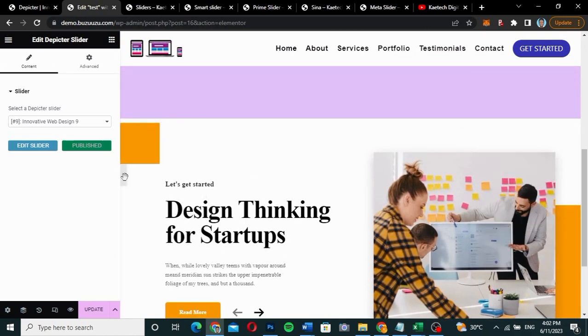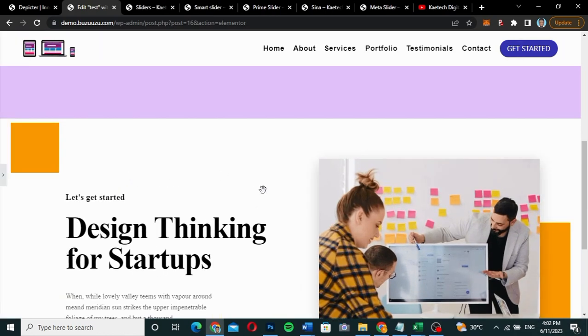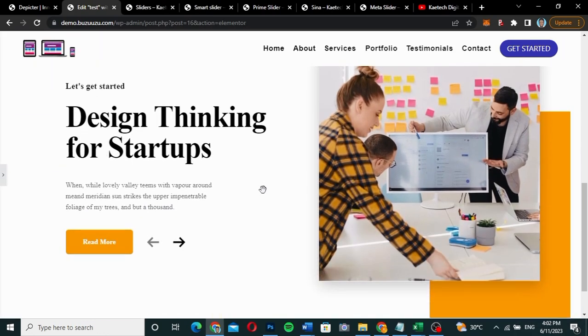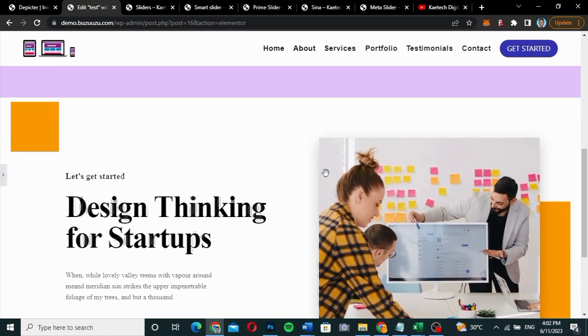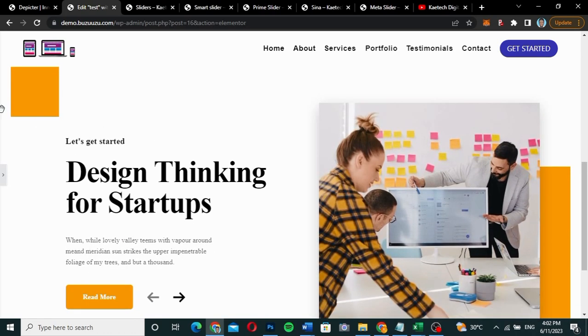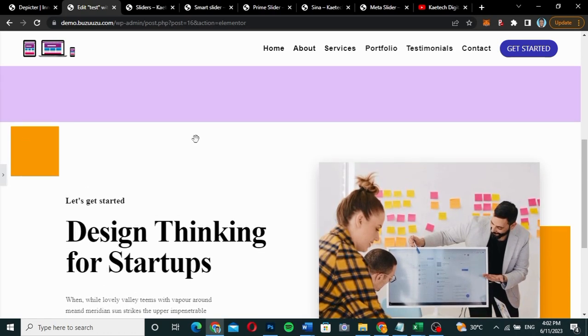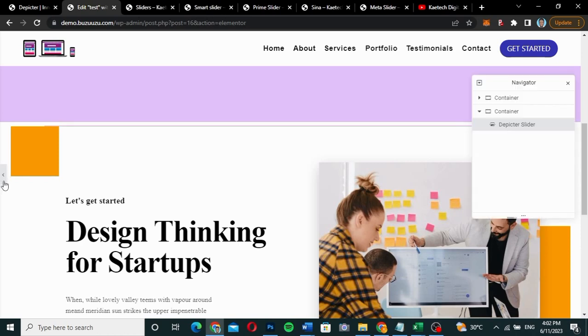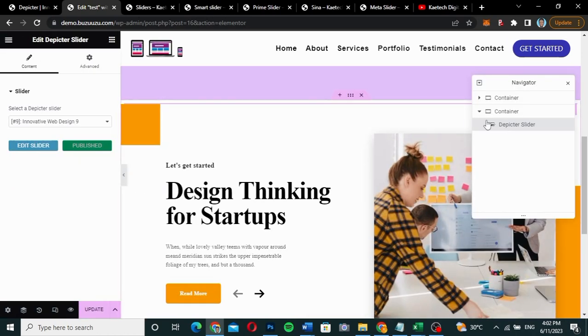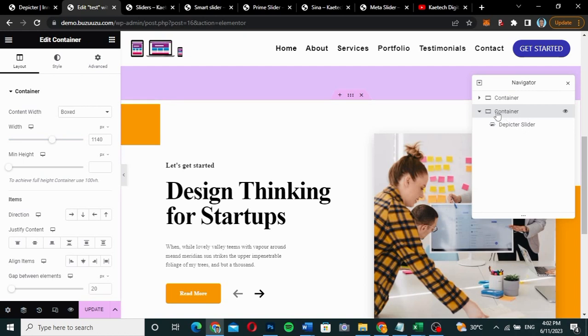If you expand it, this is how it's going to look. But there are some small spaces over here, and if you don't want those spaces, I think you have to deal with the container. So click on the container over here with your navigator, or you can click on these 6 dots over here, and then instead of boxed, just make it full width.